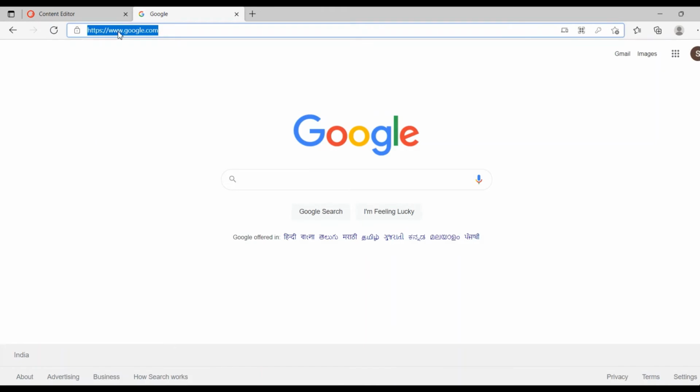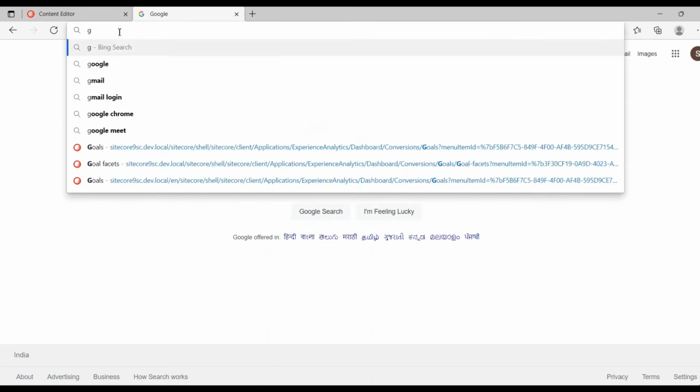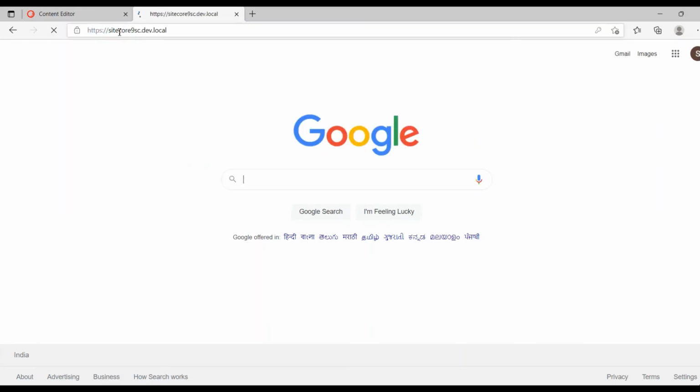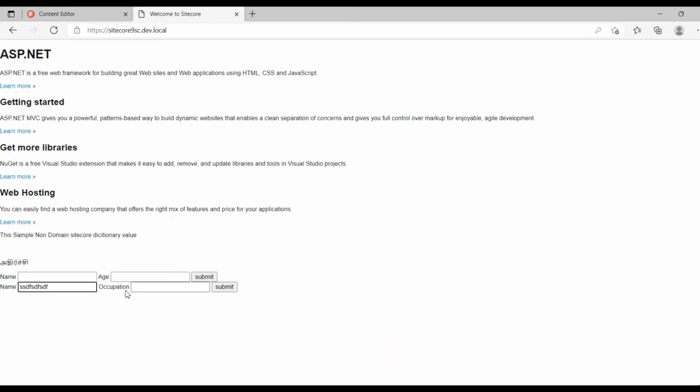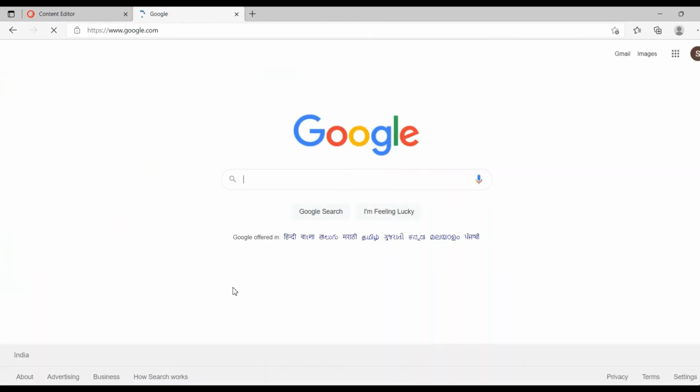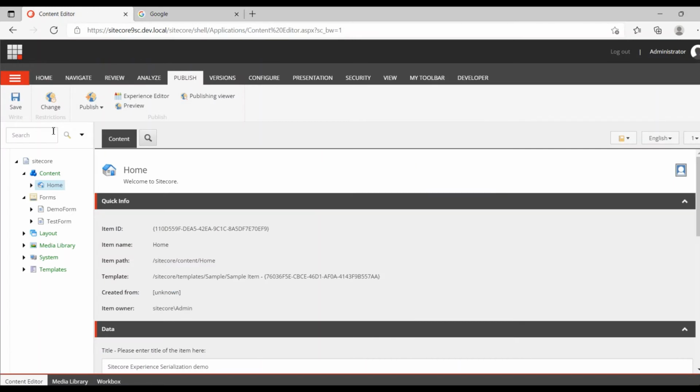Since I have given a redirect URL to google.com, that's why it's redirecting to google.com after submit. Let me enter some other value. Okay, now on submit, it is triggering the goal. Each time that goal triggers, the engagement value is incremented, and you can verify these details in the experience analytics report.